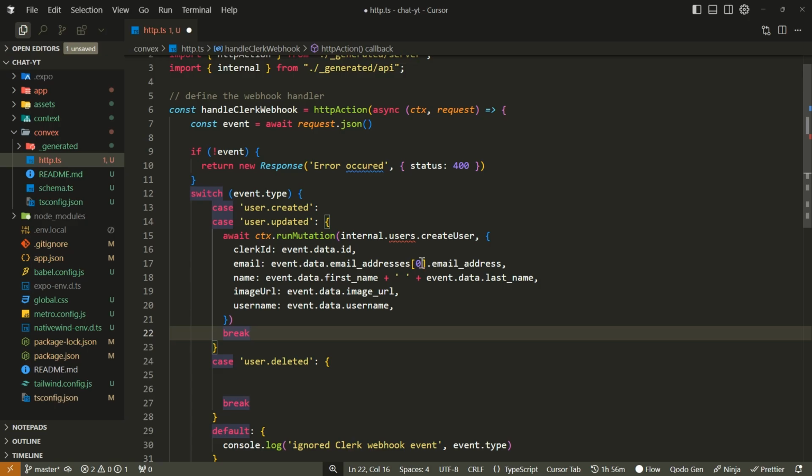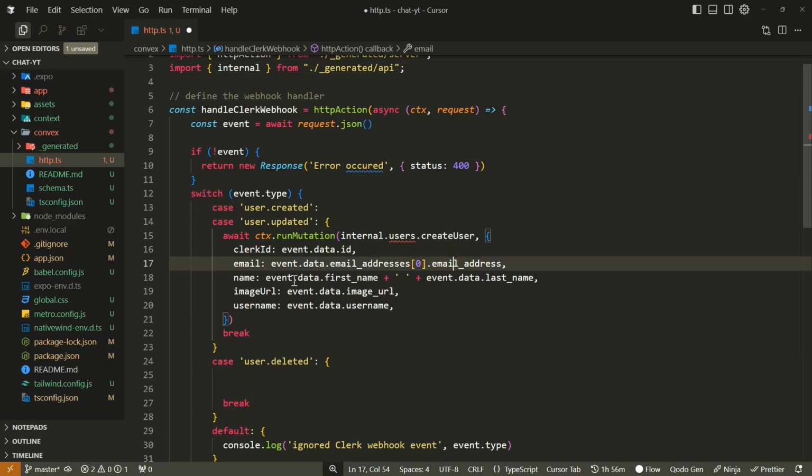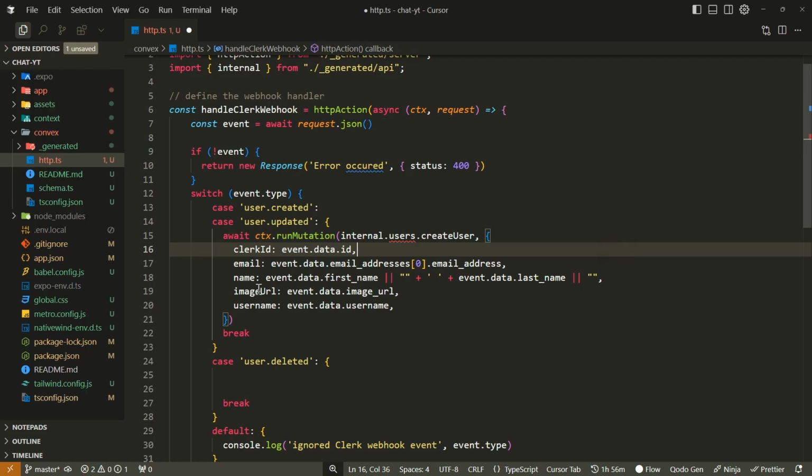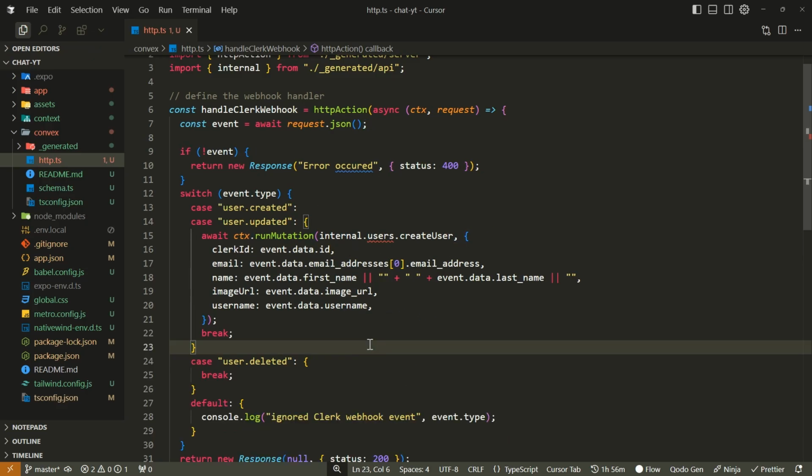The event.data.email addresses is an array, so we get the first one and get the email. Then this will be the name, so first name and last name. We can even do something like this: if there is no name, we will not have one there. We'll also check if the image is there, and if there's a username, we also have the username. Great, something like this.